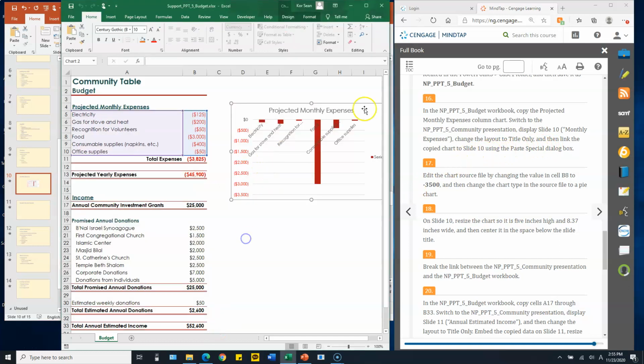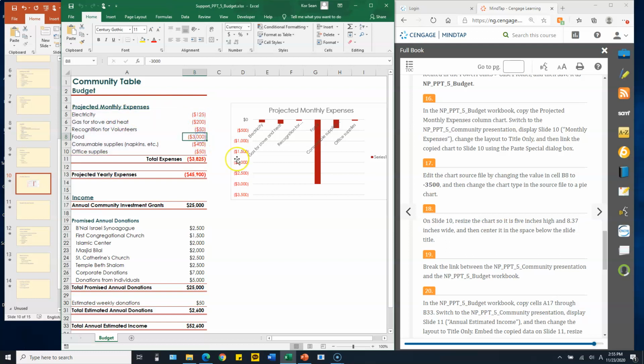Okay, so go to the Excel file, and then let's change the number B8. Okay, B8 is negative 3,000. So change this one to negative 3,500. So this red bar will be reduced a little bit. It becomes 2,500. 3,000. Is it 3,500? This will get longer, right? Longer. Enter. So this one got longer.